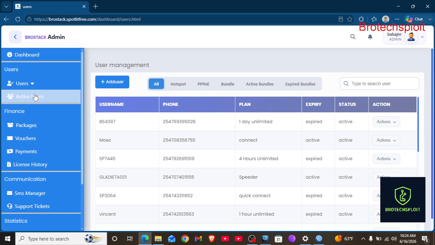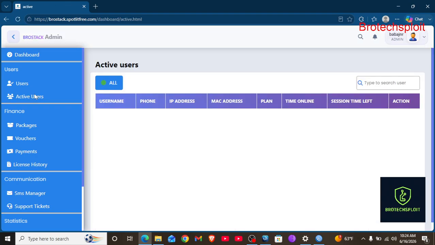On the active user section, here it will be displaying the active users that you currently have, but I will show you by the end of the video. So I will purchase a package on my phone, then we'll see how it works.